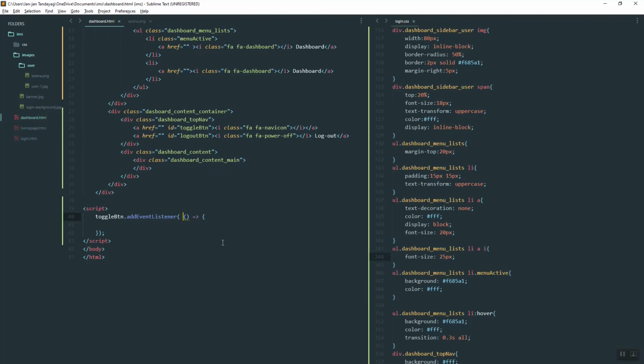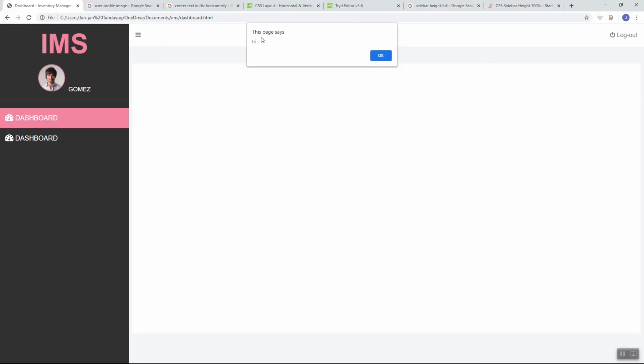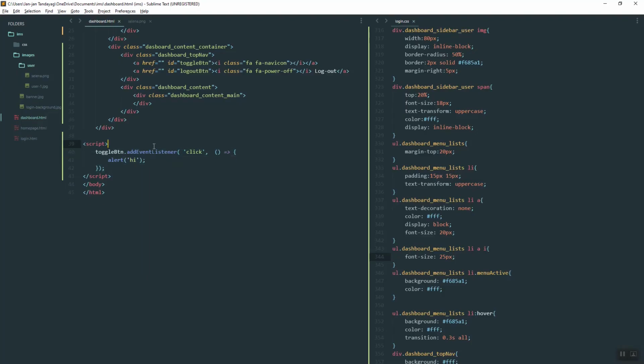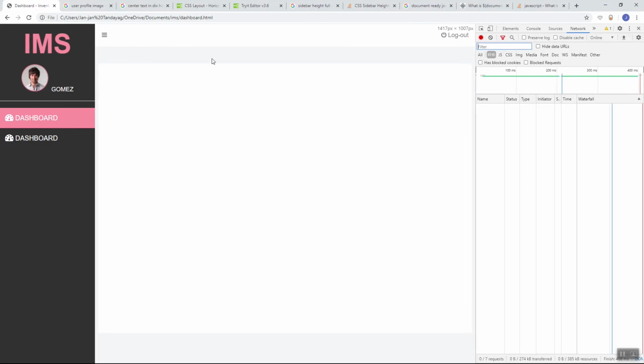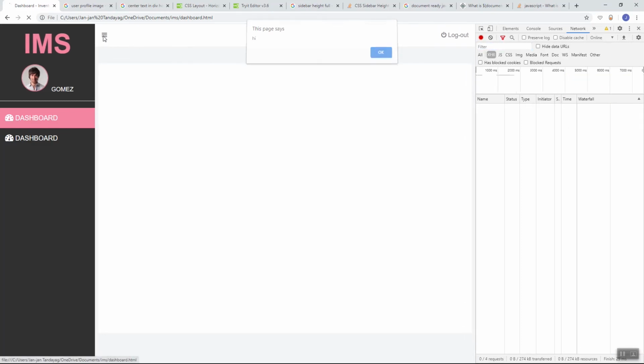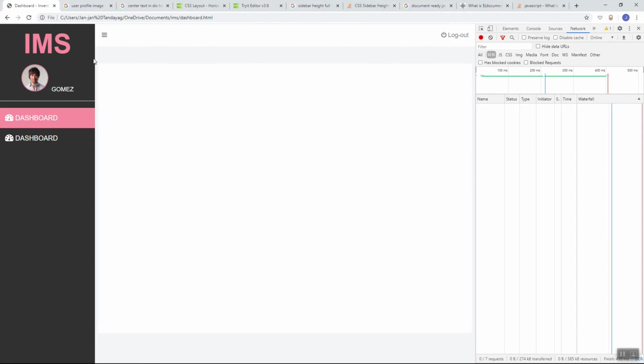So let's just add the name of the event, which is click, and then once it is clicked, we will run this function. So let's just try to check if we wrote the correct event. So for now, let's just alert hi. As you can see, it is correct. So now what I'm going to do is, I think for now we'll just change the width of this one, and also for this section.